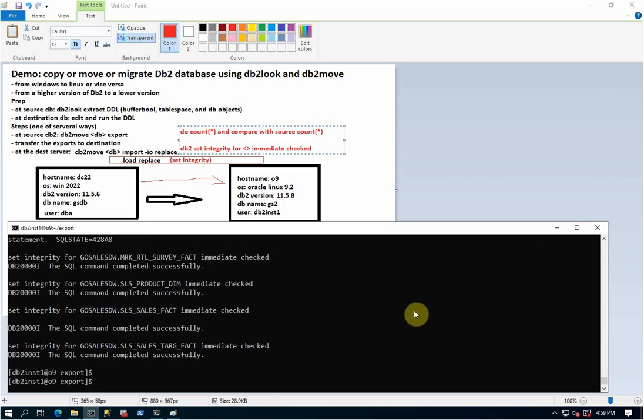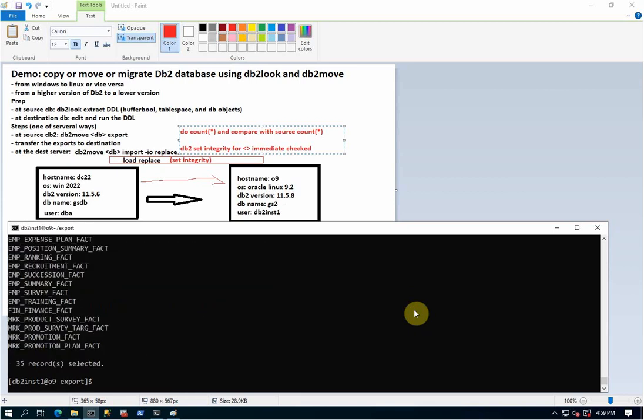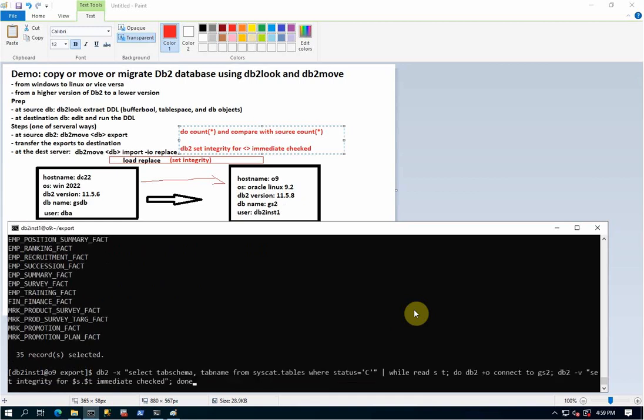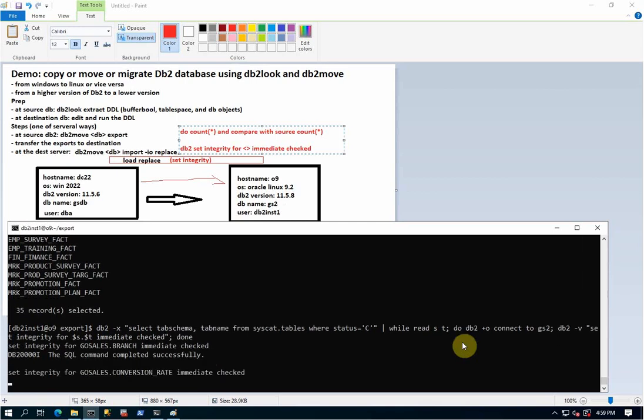Finished. Okay, so I think at this moment the list is going to be smaller. So if we do this, you can see it now. It's only 35 tables. Okay, so let me retrieve back the simple one-liner. You can see it's very simple. You can use this as an example. Okay, so let's do one more time.